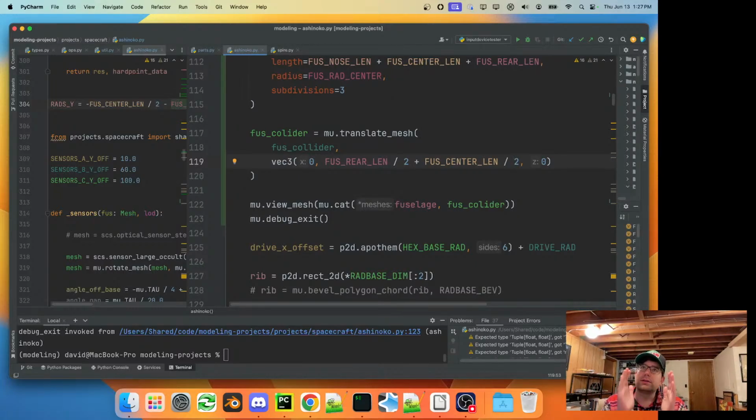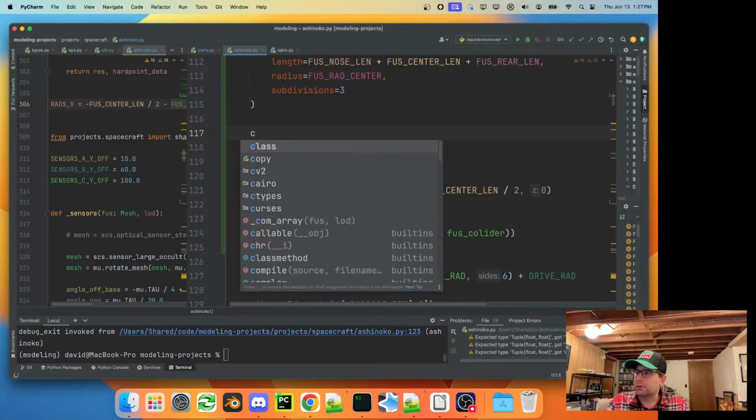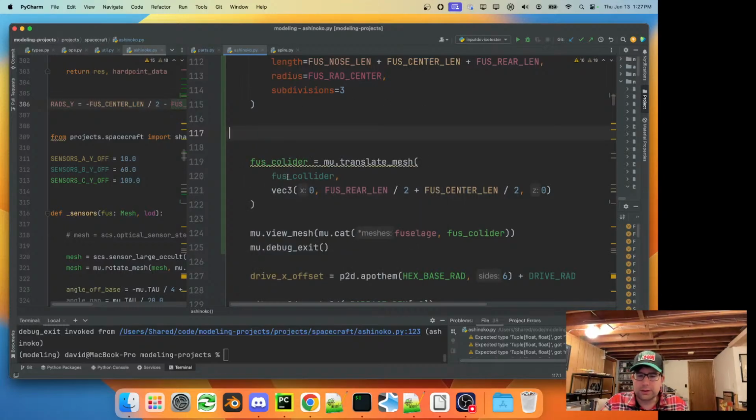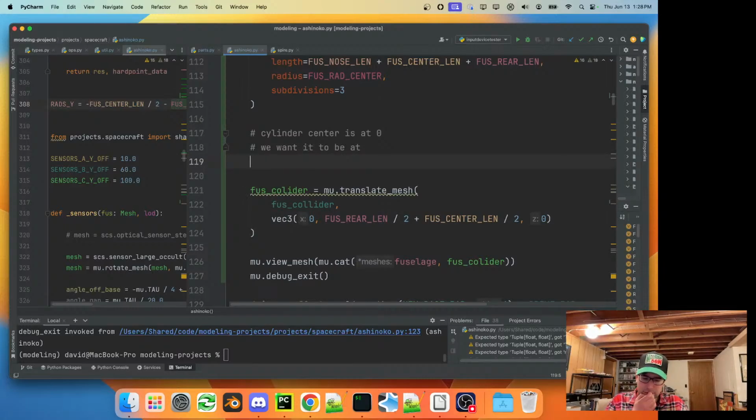So the center is there. So the current center is at 0. Where we want the center to be is, oh, we need to just shift, yeah, we need to shift it forward. Yeah, okay, so the cylinder center is at 0. We want it to be at the total length minus, let's see here. Yeah, we need to shift it forward by the difference between half of it and the current amount that sticks out the back.